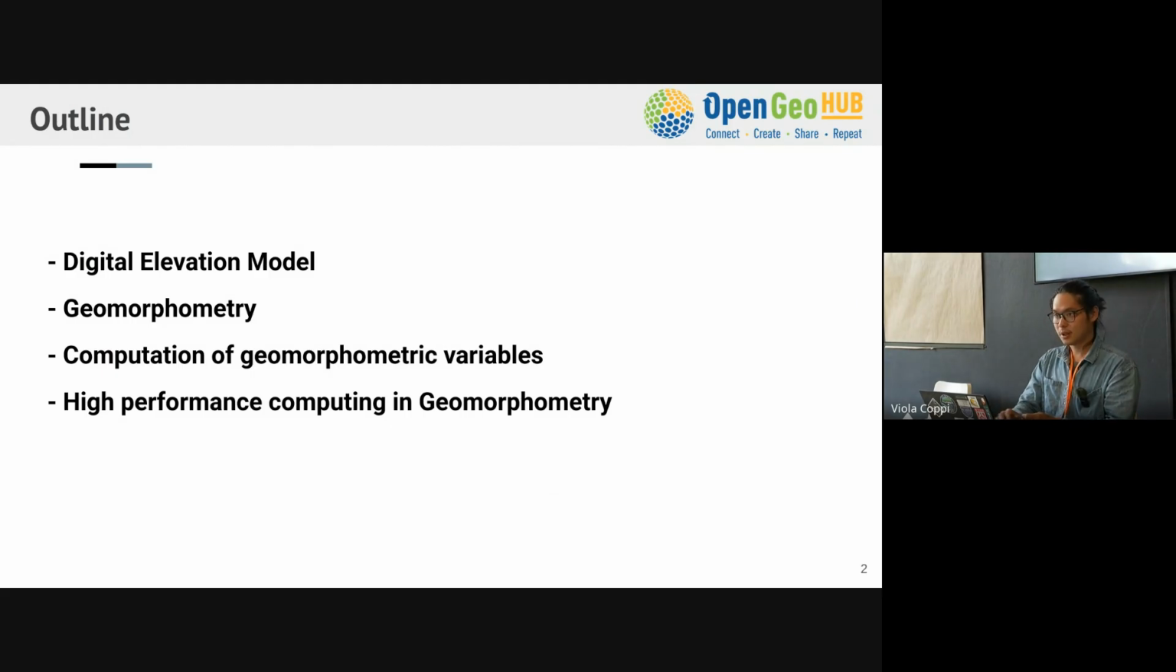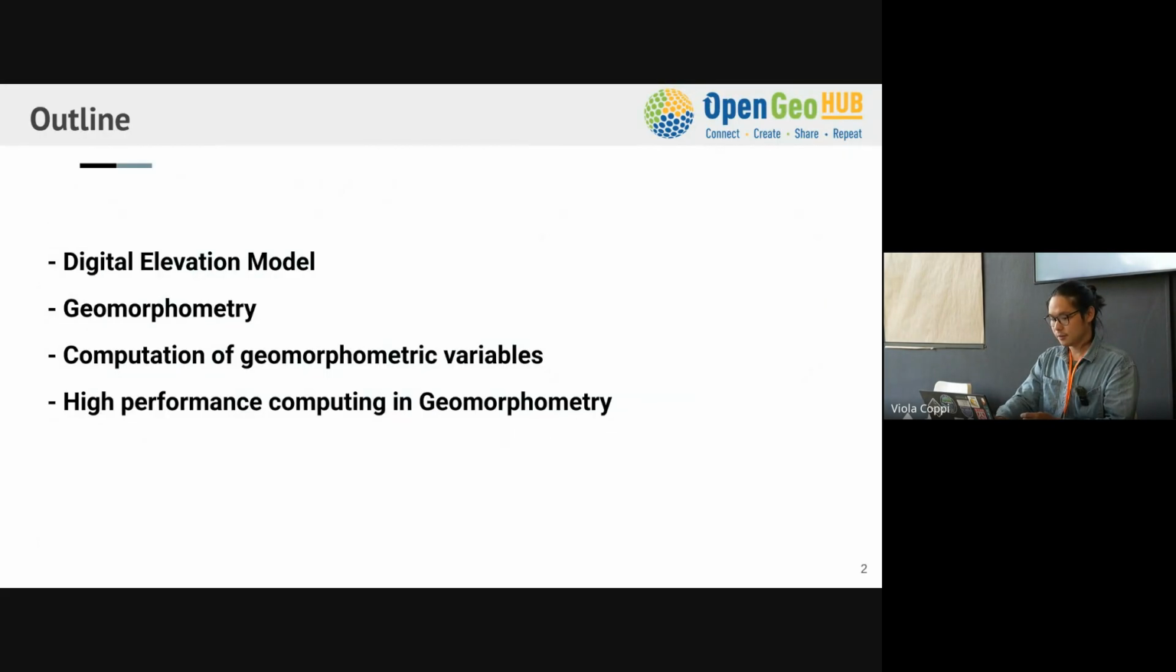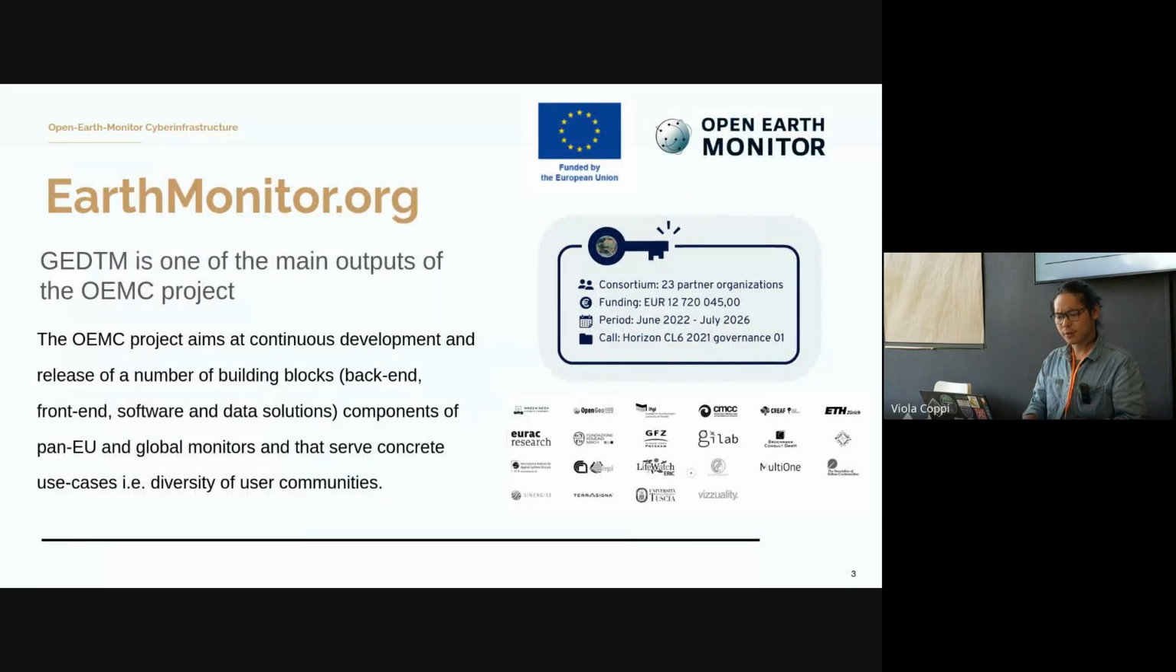So first of all, I have to give a little shout-out to this project. It's supported by OpenGeoHub, one of the OpenGeoHub projects. We produce open development and open data for the community. In this project, we develop a lot of different solutions for data hosting and computing on larger amounts of data. So I need to shout out a little bit.